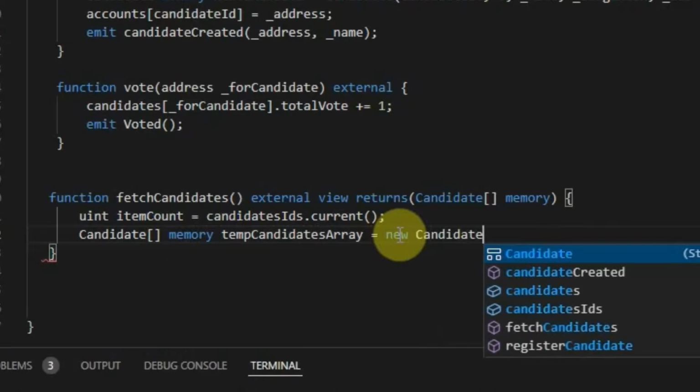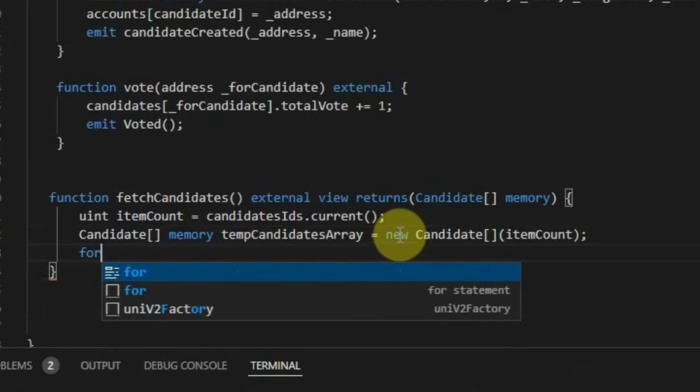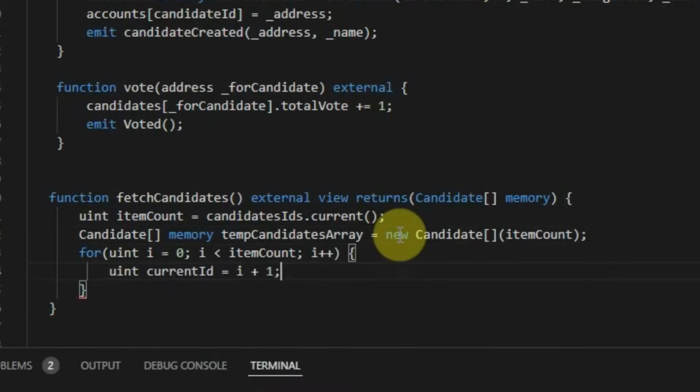We create a temporary array that will hold our candidates. This array is a dynamic array because we used the new keyword. The difference to a static array is that the size of a dynamic array can grow during runtime. After that, we loop through our candidates mapping to get the candidates.